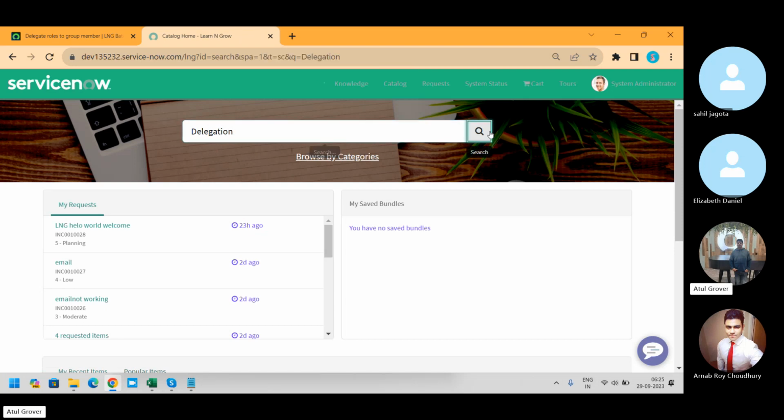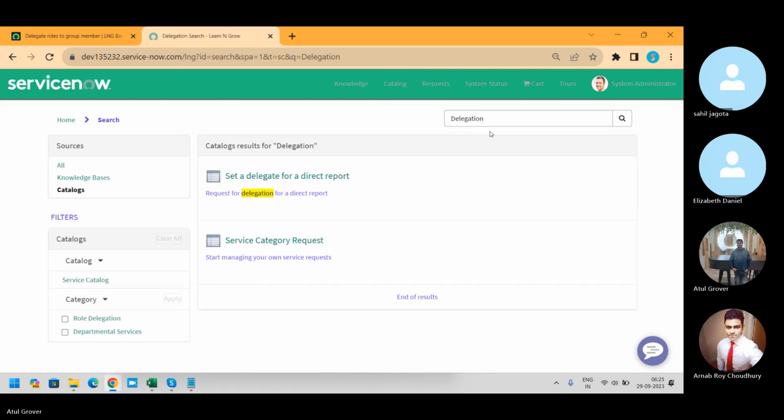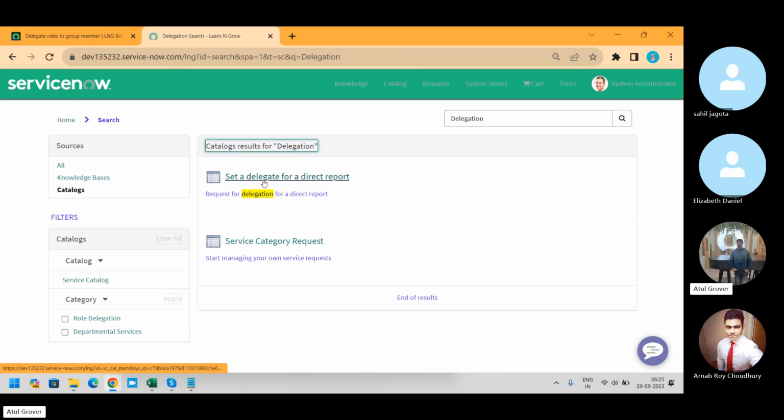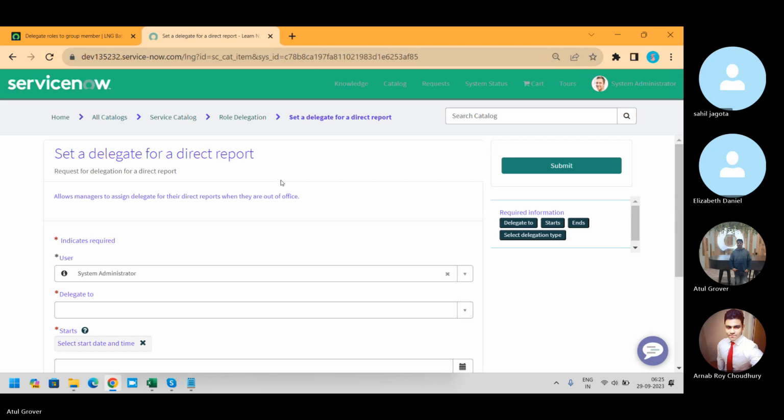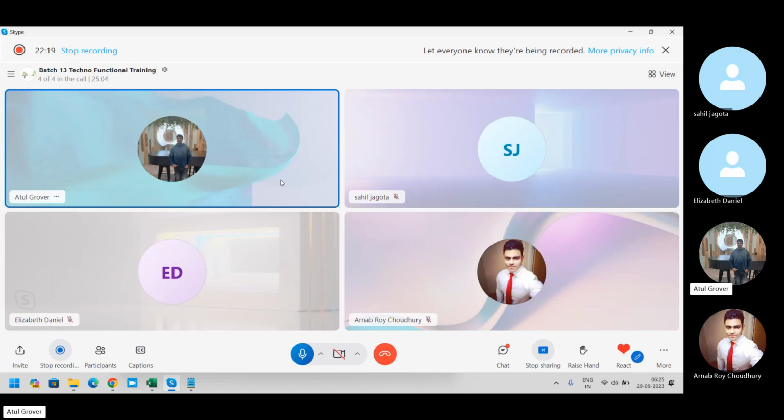Delegation. Yeah, set a delegate for a direct report. This is what I was talking about. Now the question comes. Definitely, Arnav, Eliza, you're thinking, Atul, how do you come to know that there is a catalog item?